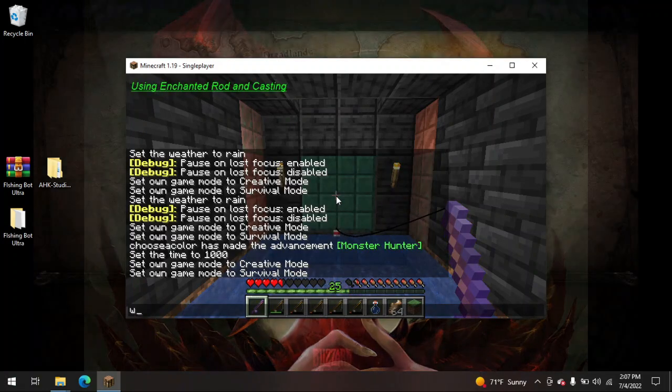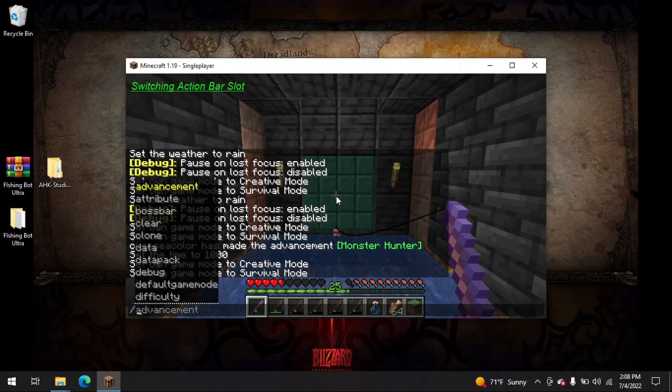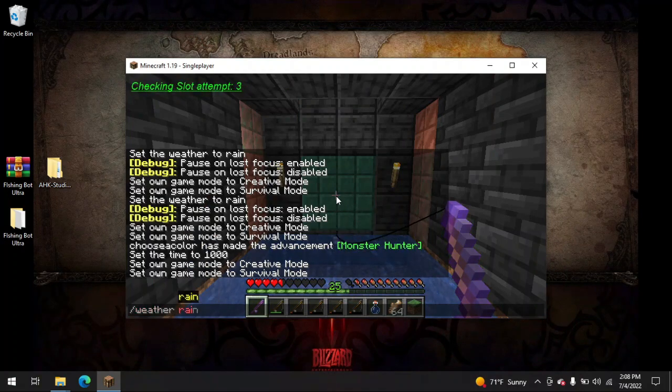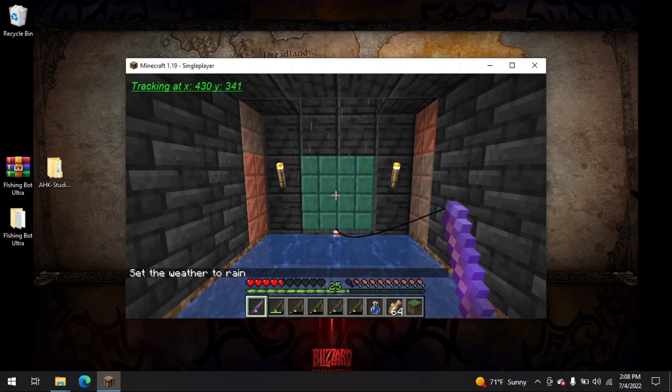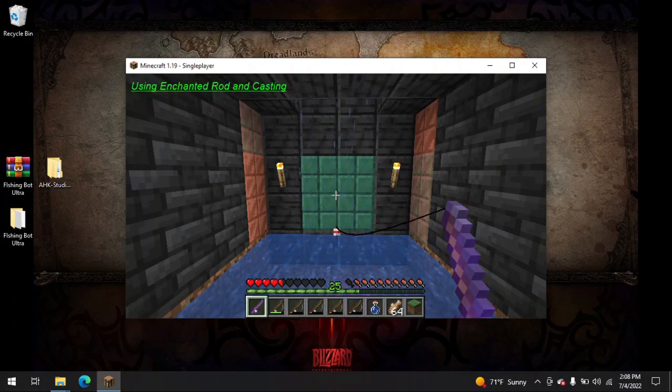So let's turn on the weather. And let's see how fast this fishing bot can go. With the rain falling on the bobber, I believe it's a 25% increase in fishing up a fish.